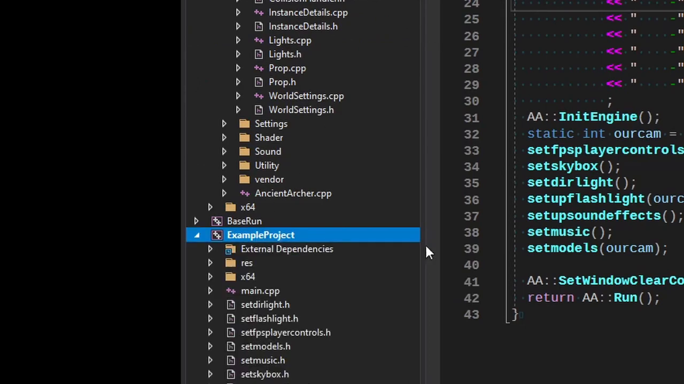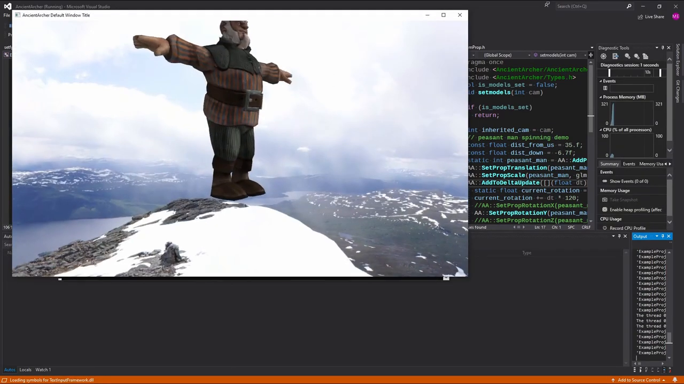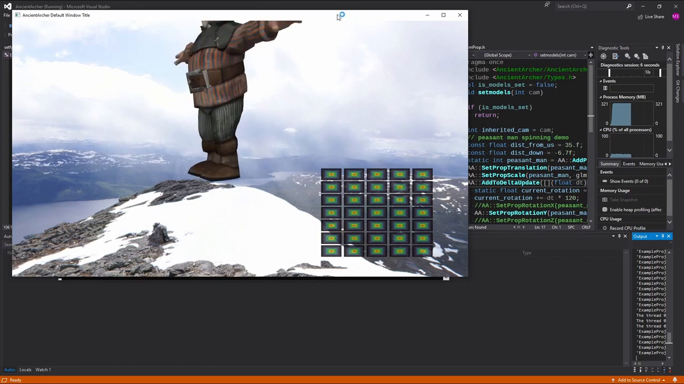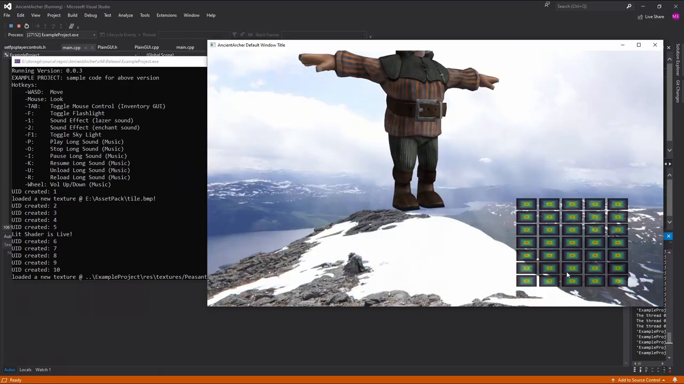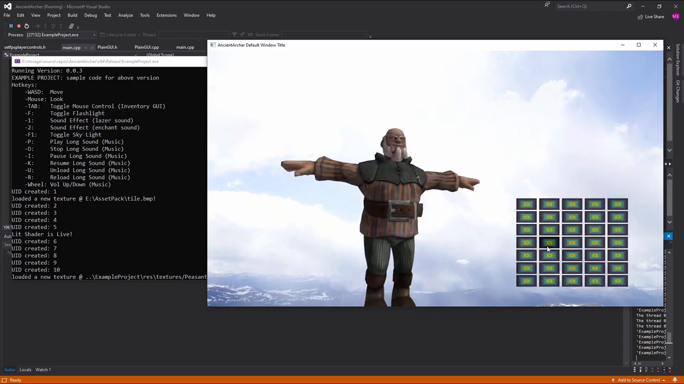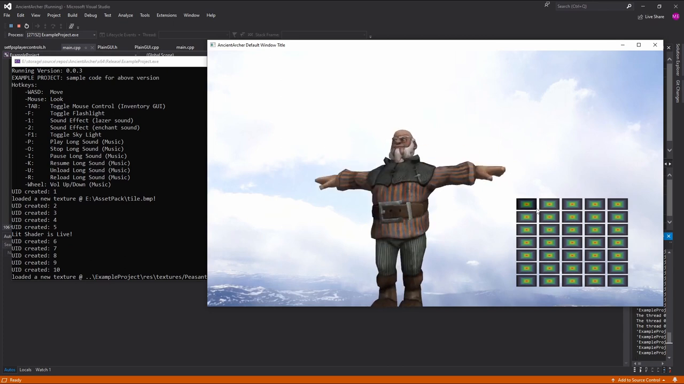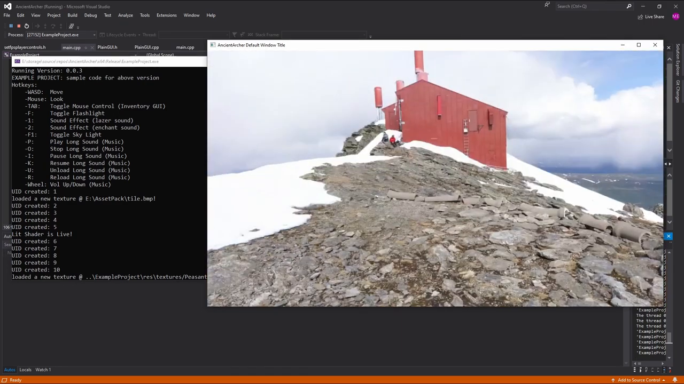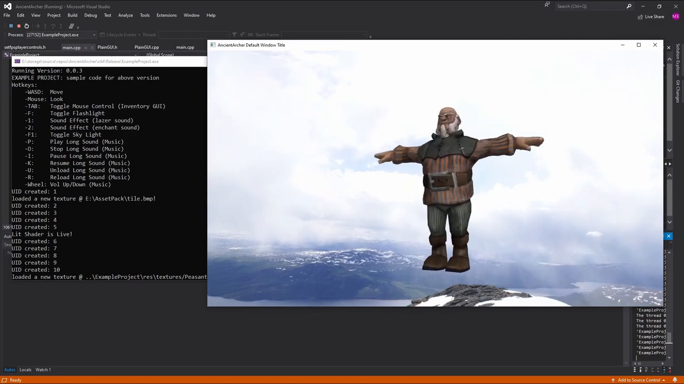So, example project is building. It's doing great. There we go. And it launches. So I'm going to press tab, and I have that program to open up this inventory-like thing, which is just an example of the GUI. So it tells you all the hotkeys you can press in this mode. Tab puts you into this inventory thing. And you can see I messed with the alpha on hover, so the on hover is calculating okay. This guy is still just spinning because, hey, sample. All right, and we got some audio working, of course.